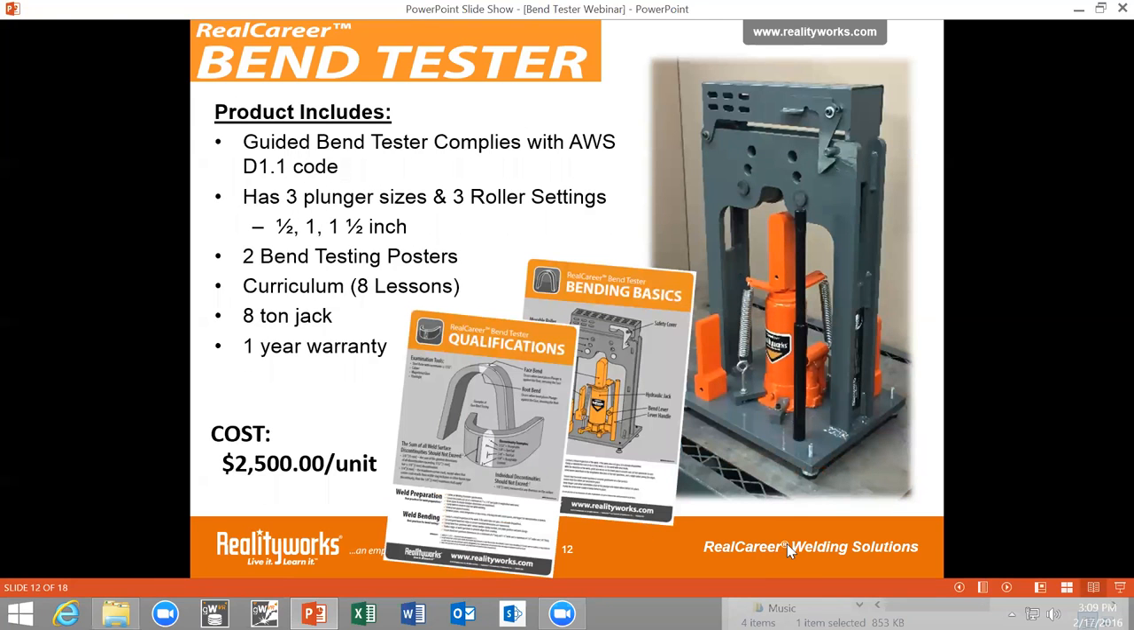So what does our RealCareer bend test consist of? Well, it includes the bend test, which I have. It's a tabletop unit right here on our table. And in this case, the guided bend tester complies with AWS code D1.1. And so it's all qualified within that code.